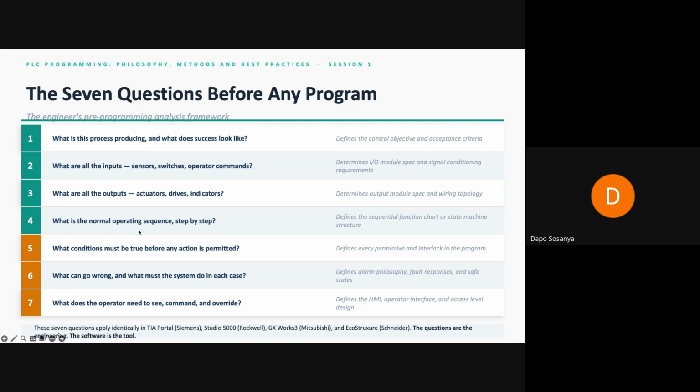What is the normal operating sequence? You need to define that step by step. So it defines the sequential function charts or state machine structure. And then, what condition must be true before any action is permitted? This defines every permissive and interlock in the program.